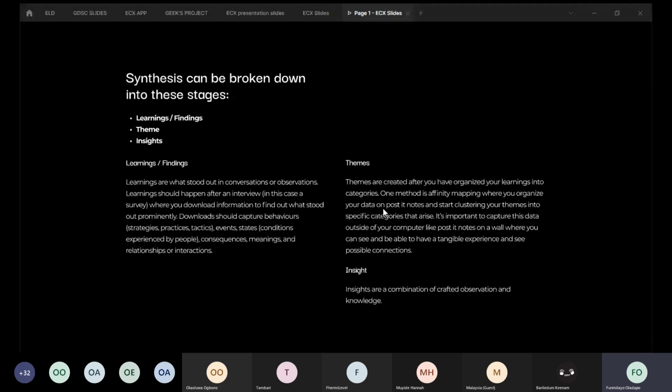We have to get the strategies, practices, and tactics. Ask them questions that would really define and we can work with to create the particular app we're trying to create. So now, after we've gotten our learnings and findings, which is just basically scattered data, we do have to find out what themes we have.